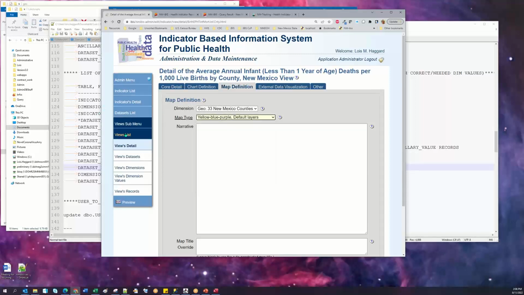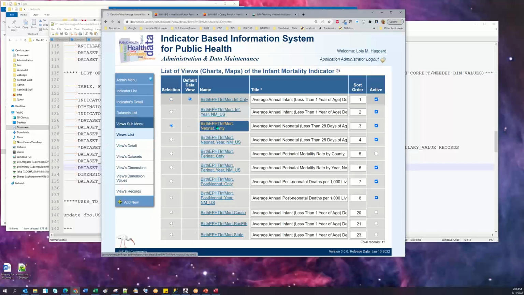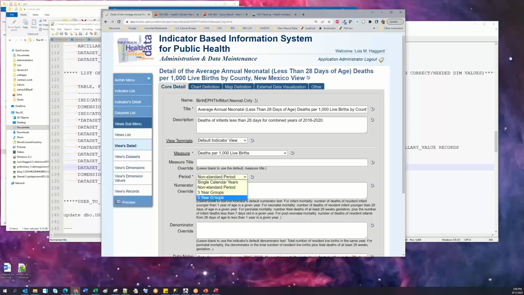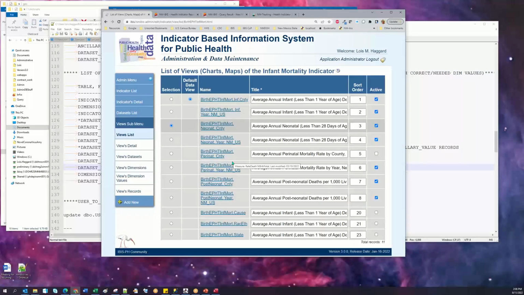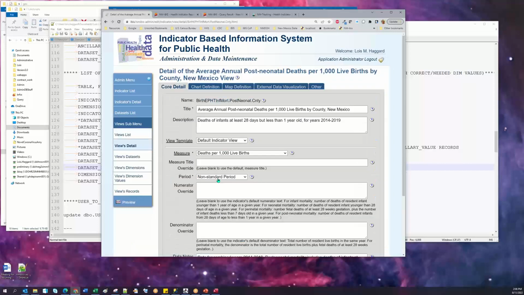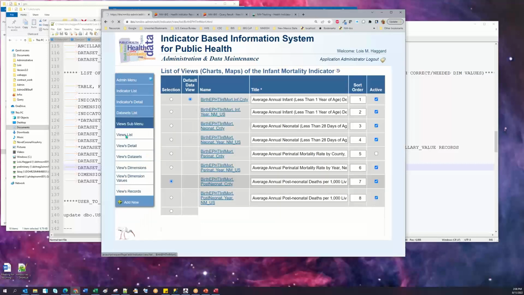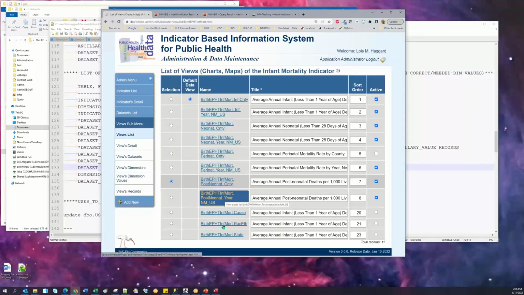Yeah. Okay, so view list, neonatal by county. Let's change that to 5-year. View list. Now when we go look at the views records, they're going to be blank because it's not using 5-year groups. The data aren't listed under 5-year groups. Cause, race, ethnicity, state. Oh, these are inactive views.